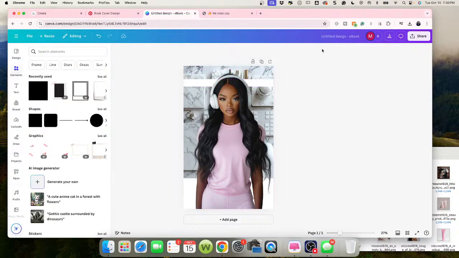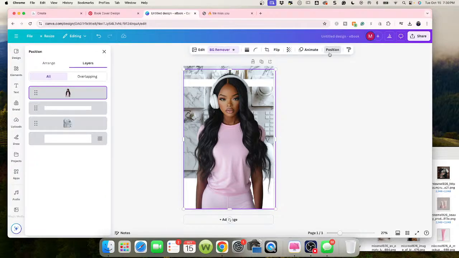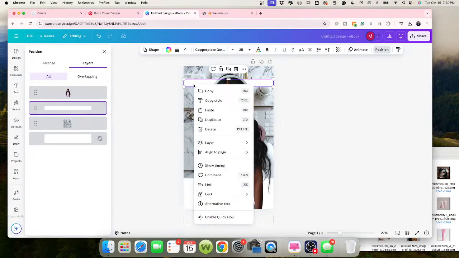Well, I moved it to the back now, so it's not letting me right click. I have to go back to position, select it. But I could right click on it, and where it says layer, I could just say bring forward, bring to front, send backward, send to back.